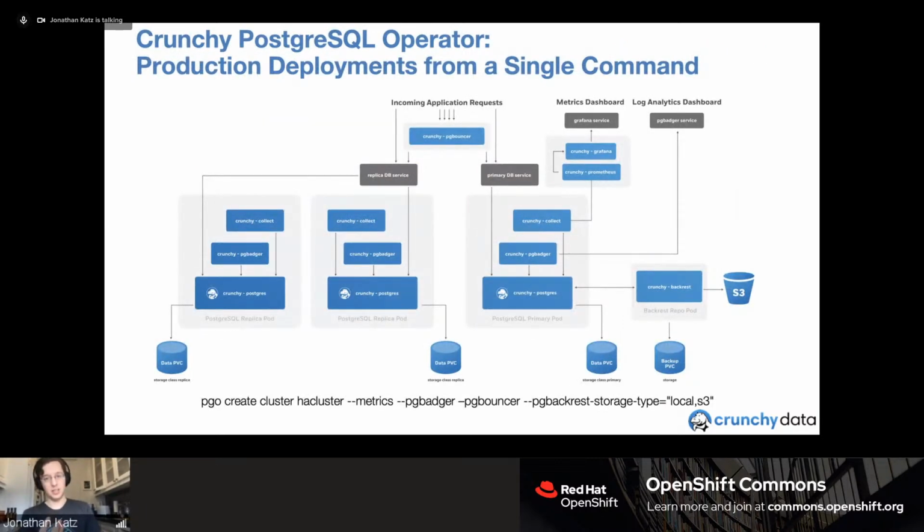So let's do this. Let's create this high availability cluster with monitoring and connection pooling and all these wonderful things with one command, because that's really the beauty of all of it.